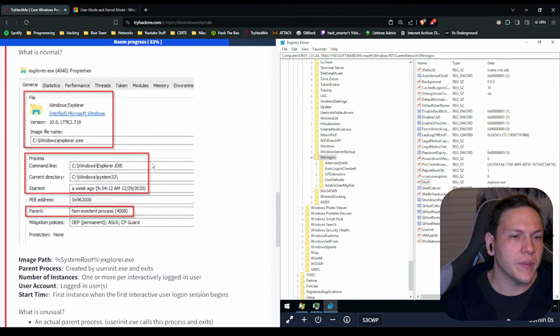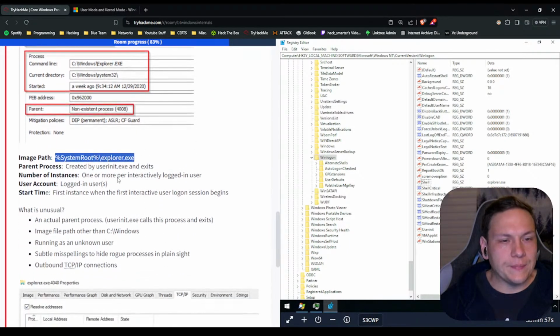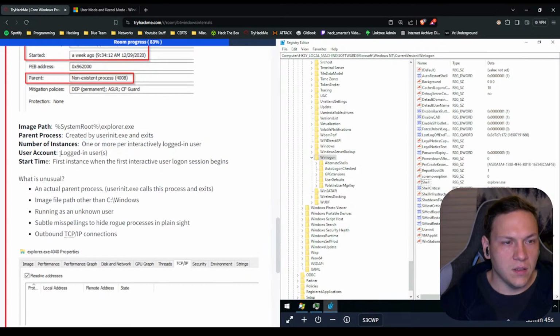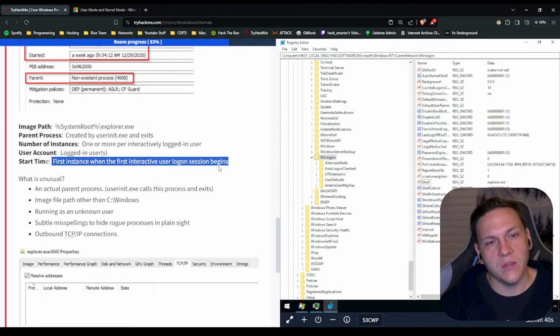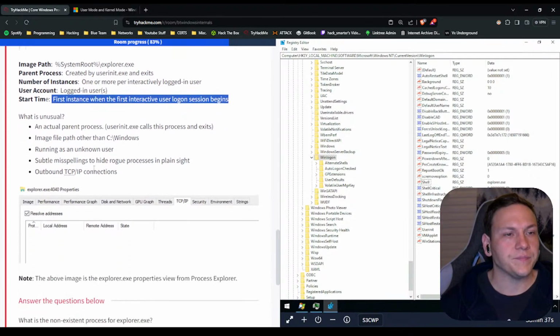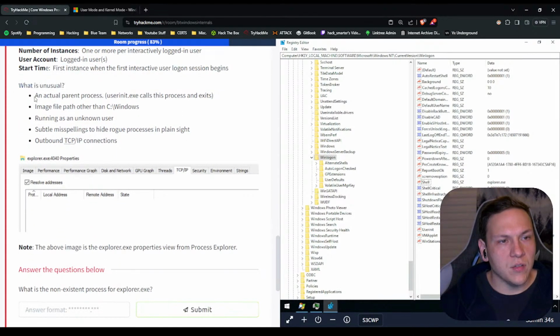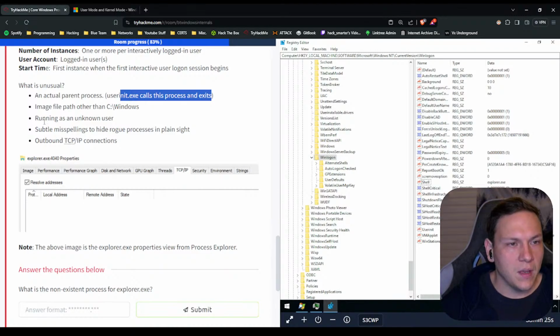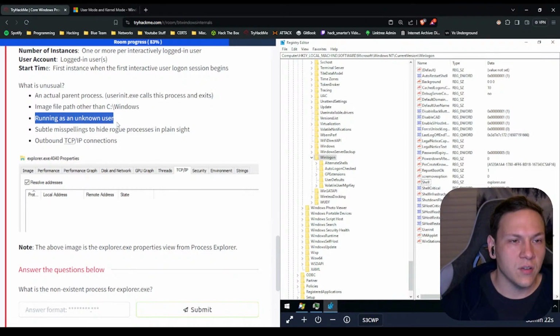What is normal? Again, %SystemRoot%\explorer.exe. It's created by userinit and exits. Number of instances: one or more per interactive logged-in user. The user is the logged-in user account, and the start time is when the first interactive user logon session begins. What is unusual? An actual parent process. Userinit calls this process and exits. An image file path other than C:\Windows, running as an unknown user, subtle misspellings, and outbound TCP/IP connections.